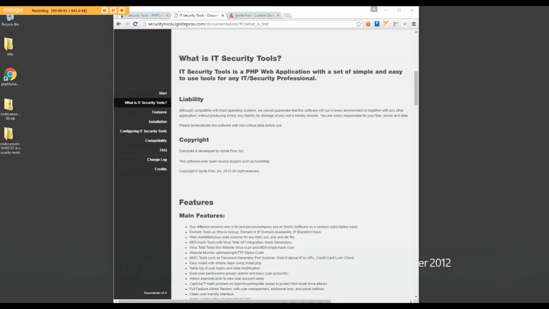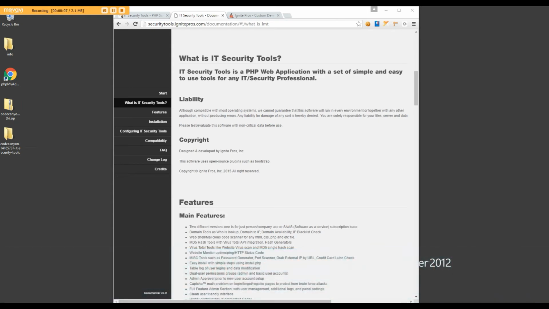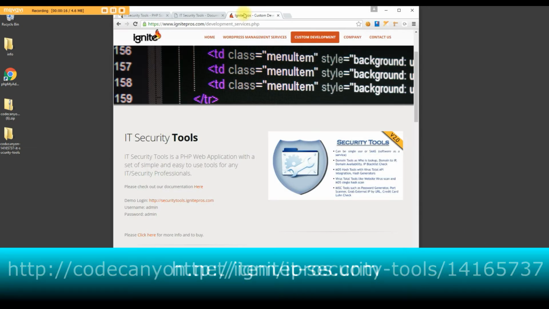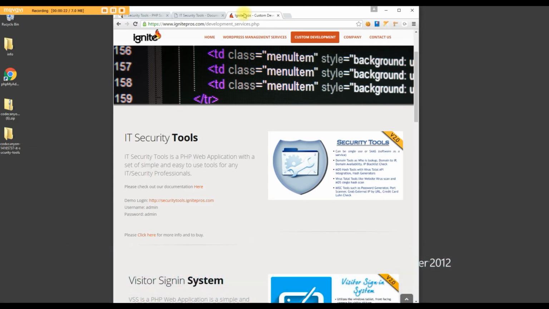I'm going to go ahead and show you how to install the IT Security Tools application once you purchase it from CodeCanyon. If you want to learn more information about this, you can either go to CodeCanyon's website and search for security tools, or you can go to my website, ignitepros.com, click on custom development, and you can see the links for the demo, the documentation, and for more information to buy. So we're going to go ahead and dive right into it.